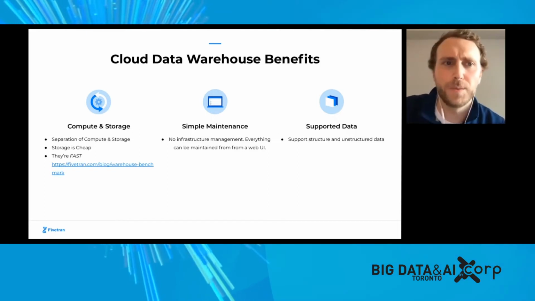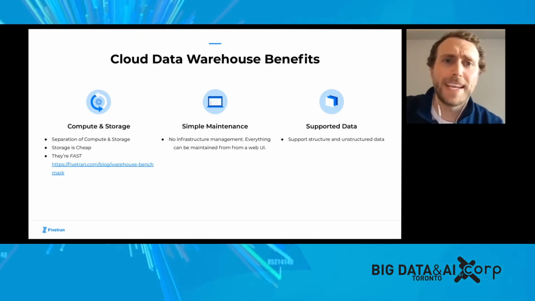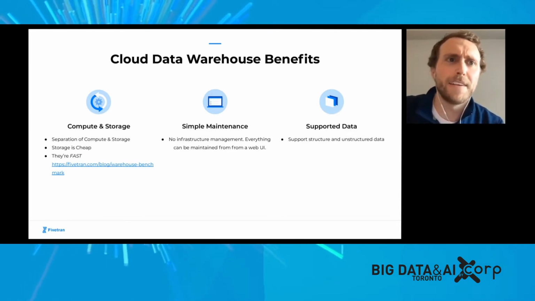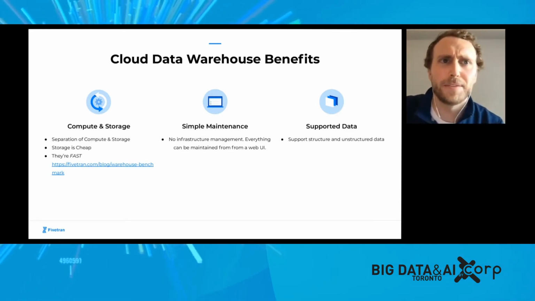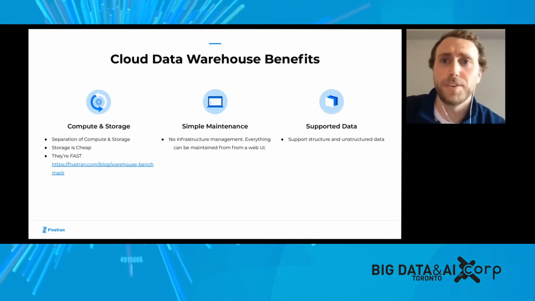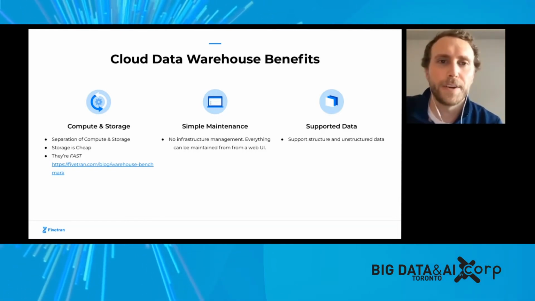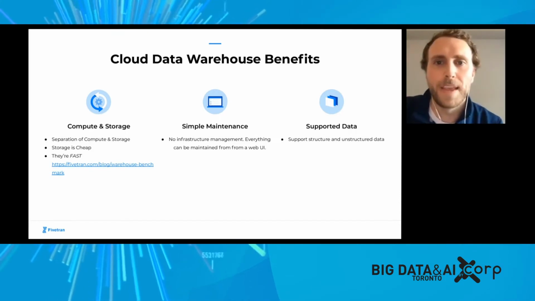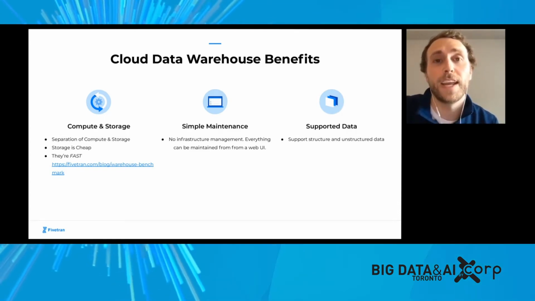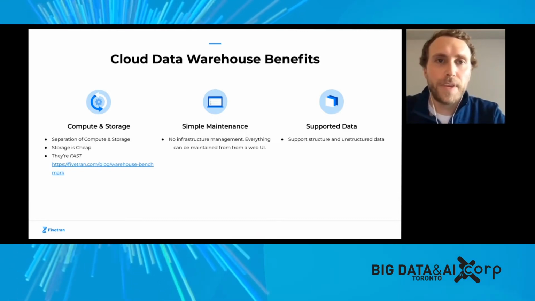Next, and I can mention this with the compute and storage, but maintenance is really simple. You can actually maintain everything for a cloud data warehouse right in the web UI. You don't have to have a bunch of tuning and maintenance for these databases. They're really simple to maintain, and if you ever needed to add more compute or storage, it's a few clicks of the button and you're ready to go, and you can do that in almost no time. And then finally, supported data. Cloud data warehouses actually support structured and unstructured data. So you can be more flexible with the data that you're actually putting into that warehouse.